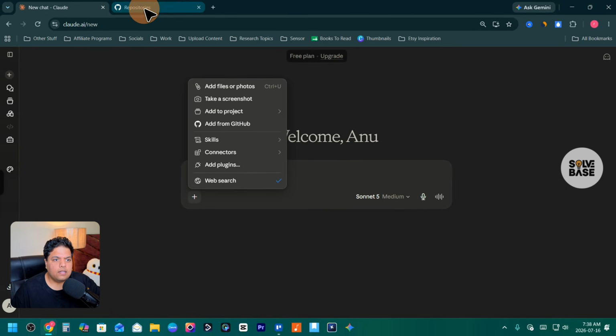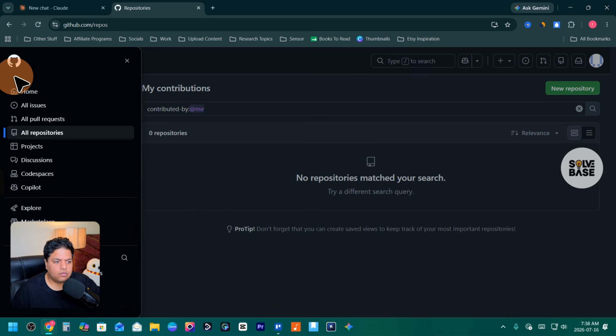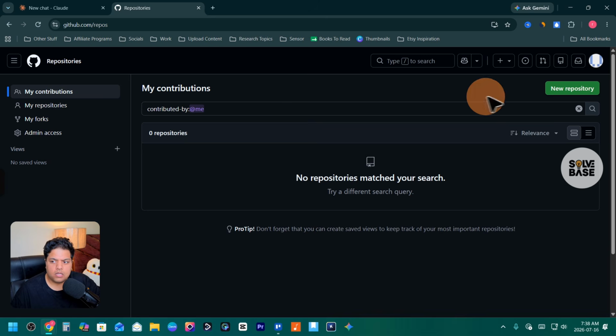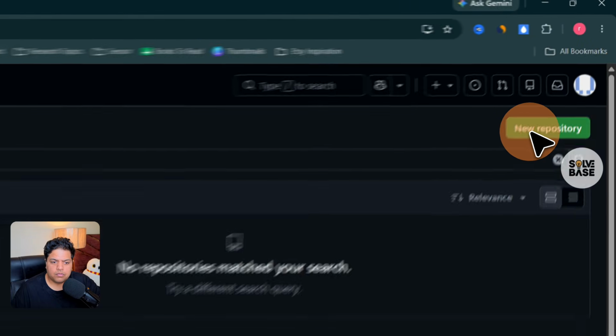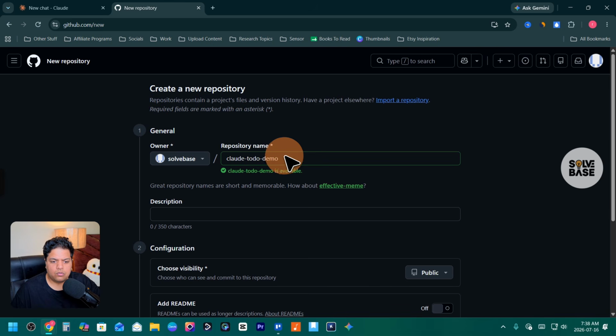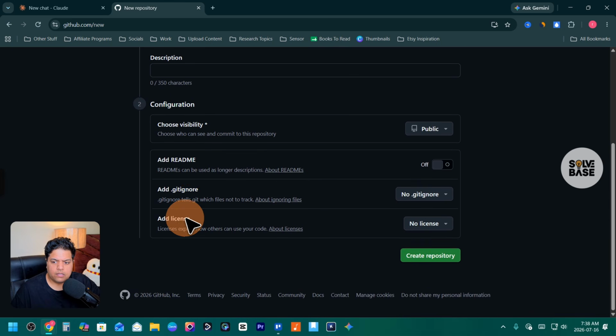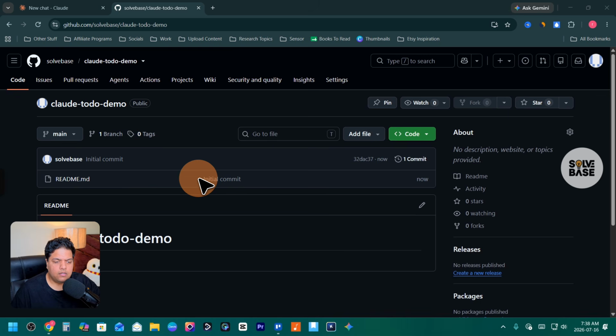But before that, I'm going to go over to github.com and then on it, let's press on this open menu, go to all repositories, and then press on this new repository right here. And let's type in this Claude to do demo. And if you scroll down, you'll find all of this configuration. Let's add a README file and create a repository. Once that is done, in your repository, you'll find a readme.md file. That's all you will see here.